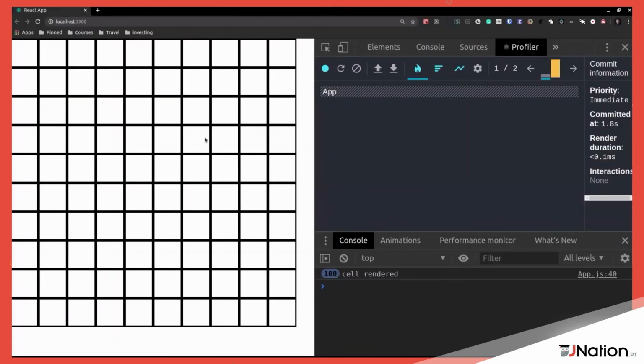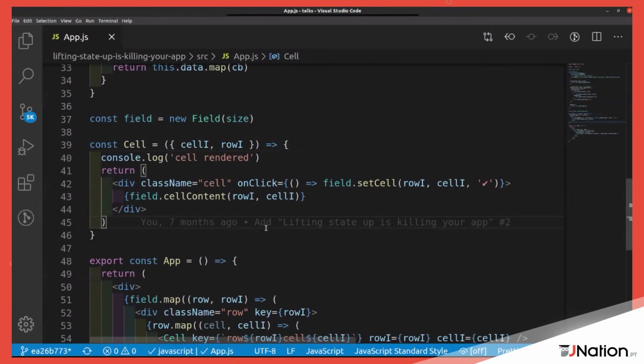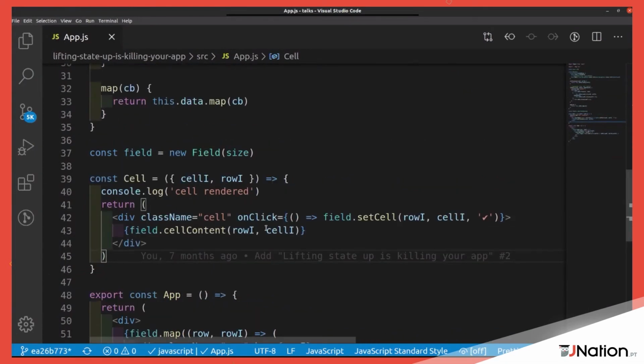Let's go to the browser and do some clicking. And you can see that we have some set cell console log statements, but we have nothing displayed on our screens. Why is that? As I said, React doesn't know what happens inside of that field because it's just a variable from the outer scope. We have to somehow let React know that that variable is updated and React has to re-render. Next commit.